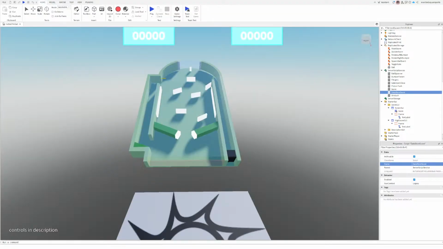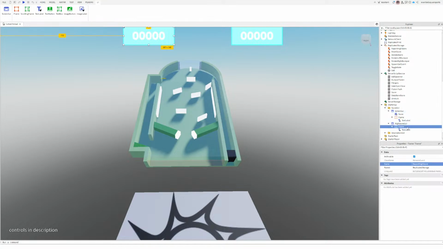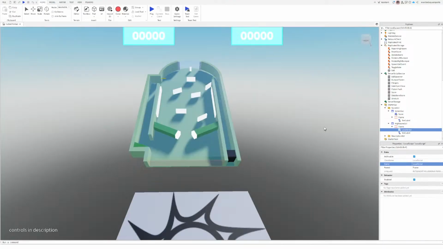Okay. Remote event named report high score. Report high score. Local script to handle GUI. High score GUI frame. Okay, we put this in the frame. Why the frame? Okay, whatever you say. Local script. This should work.